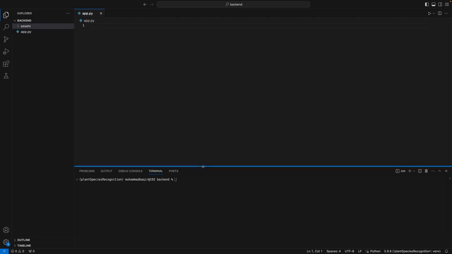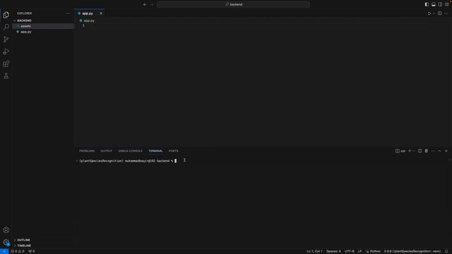It may be a sample image. So, place these things in the assets folder and make an app.py file where you will write all the code for your backend. Now, before writing the actual code, it's important to install all the dependencies that we are going to use in the application.